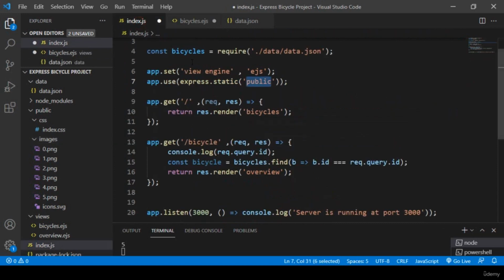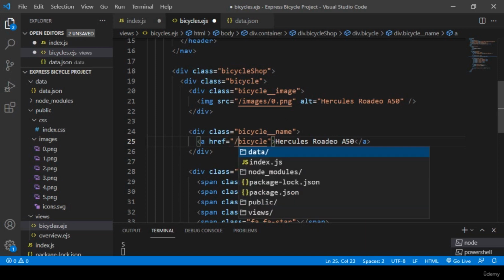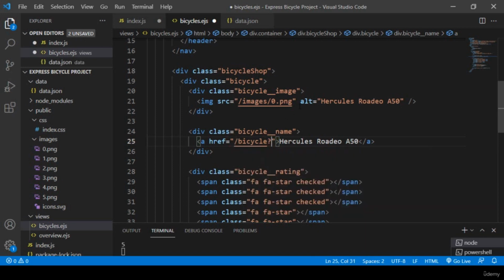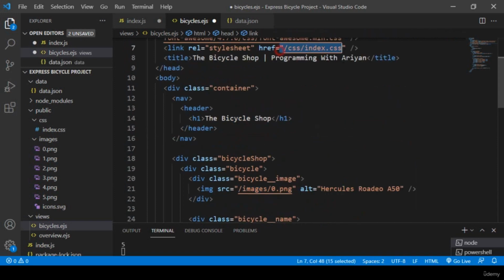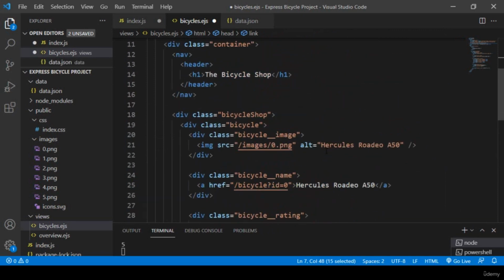Here I have already named it bicycle, and then that will be one of our query strings. I copy it, and first I want to remove it. Now our link will be /bicycle, and after this a question mark. I want to pass the query string as an ID. For education purposes, I make it 1. So that will be our anchor tag. Here I simply updated the images and the index CSS. That's all, so here we successfully did this job.